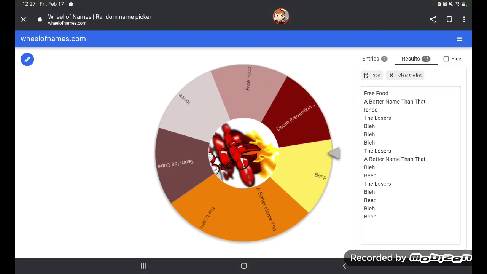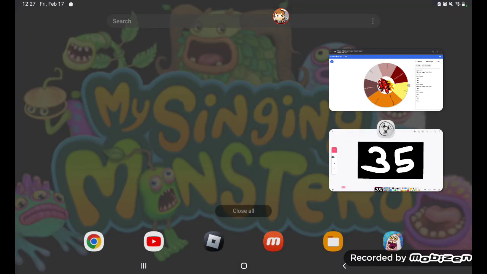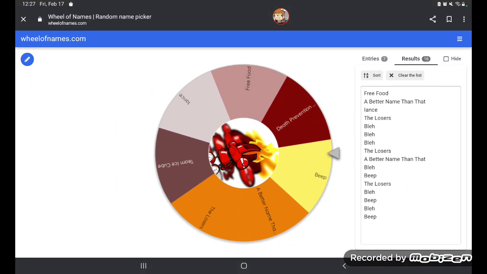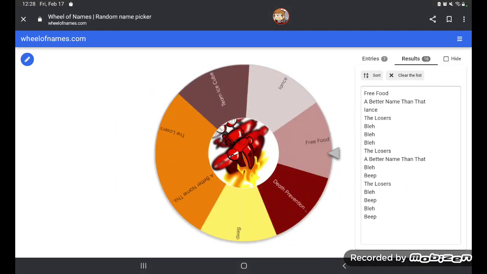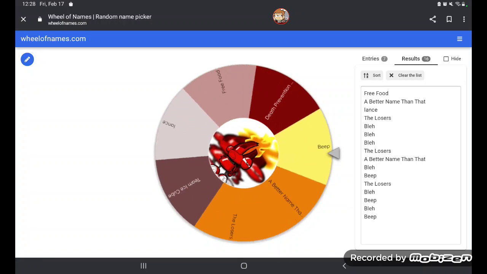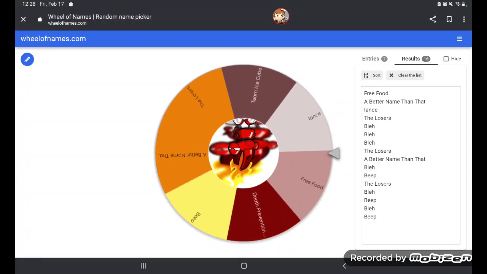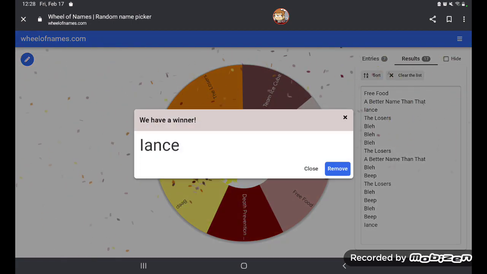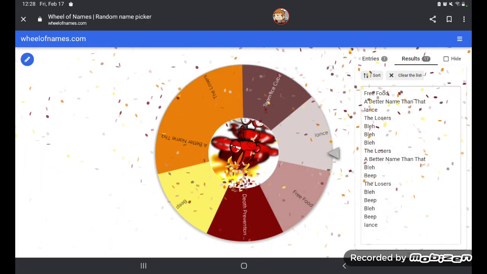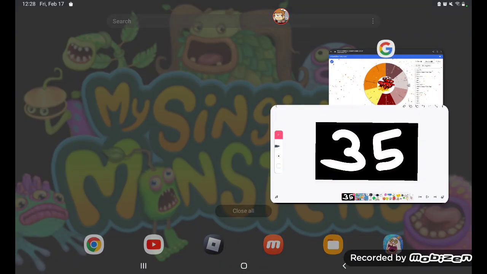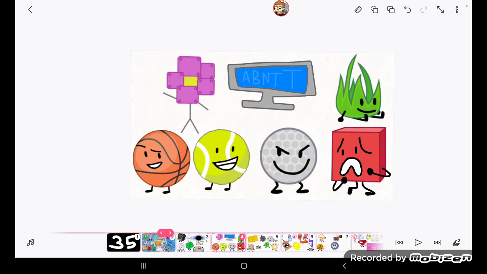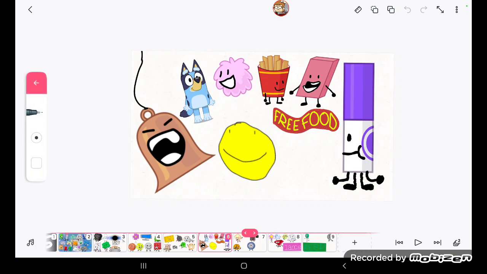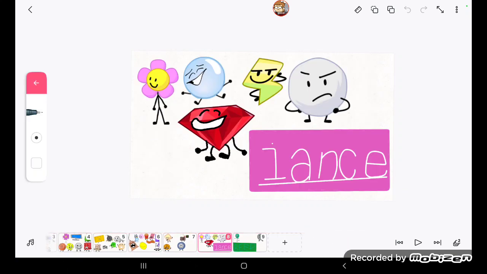Now is BFB 35. Let's make sure I put Cloudy in the, Rocky in the, yeah. The final episode of this part. It's Ions. All right.